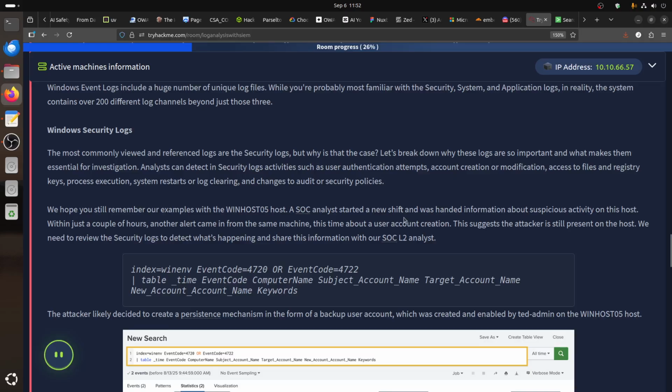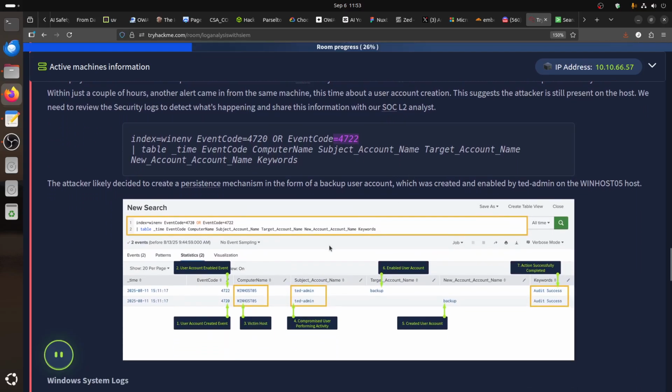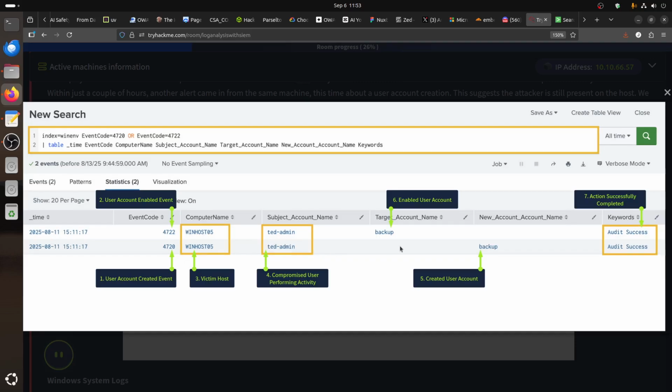The SOC analyst started a new shift and was handed information about suspicious activity on this host. Within just a couple of hours, another alert came in from the same machine, this time about a user account creation. Because it's user creation, you go to 4720, 4722, I forgot now. I think this is a creation. What does this one do, update, or is it still present on the host? We need to review security logs to detect what happened and share this information with SOC level 2. So tell the admin created account backup.